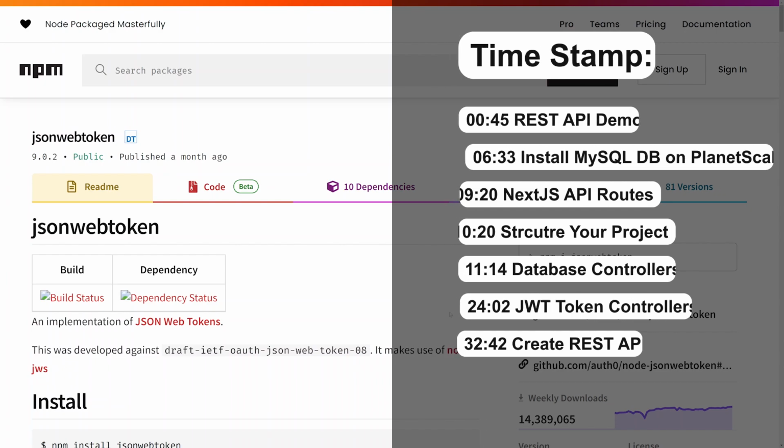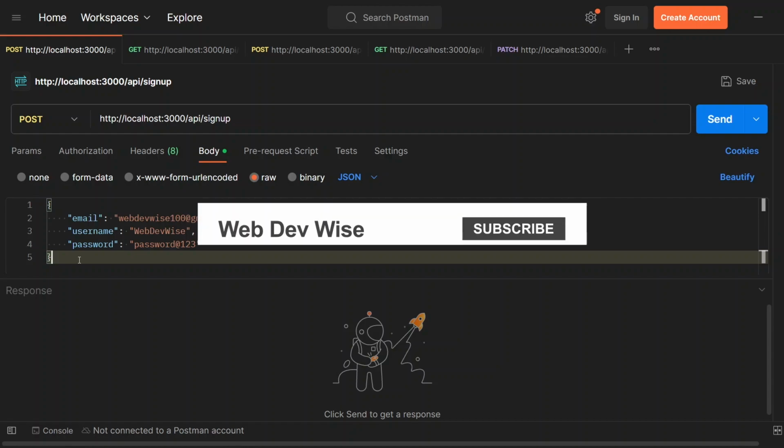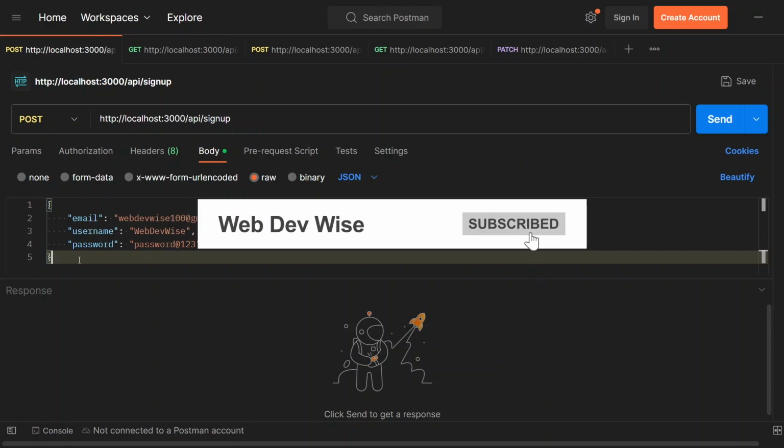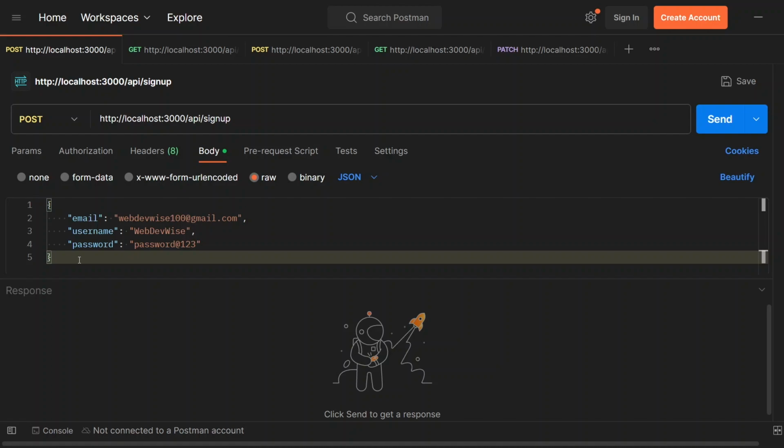What exactly are we going to cover? For testing the APIs, I'm using the Postman tool. I'll take you through step by step what exactly we are going to build throughout this course. The first API which we are going to talk about is the signup API. In this API, we are passing email, username and password as our payload, and we are trying to create the user in our MySQL database.